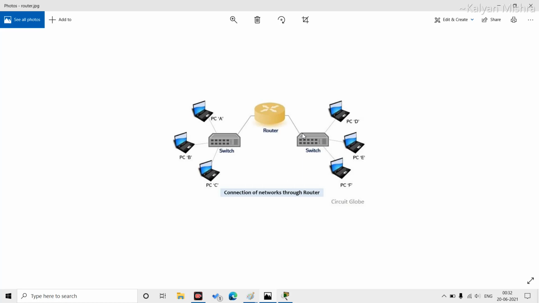You should remember one point: if you are connecting even one PC to the router, it becomes a network, not a connection. But in the case of switches, it becomes a connection when you are connecting any devices to the switch directly.